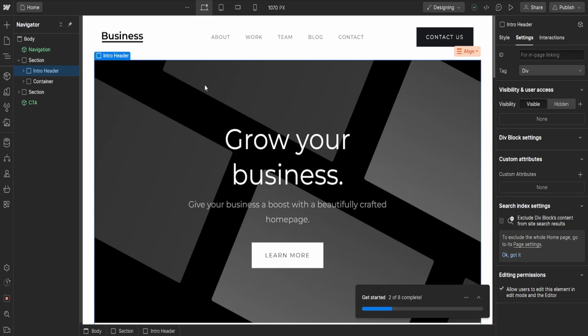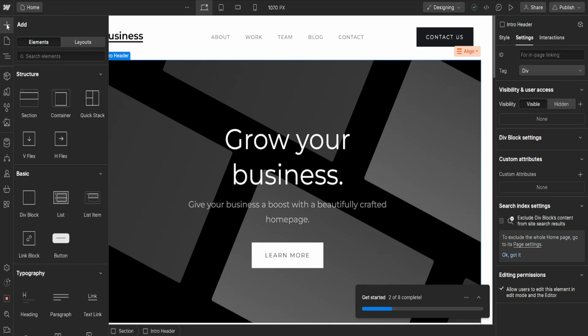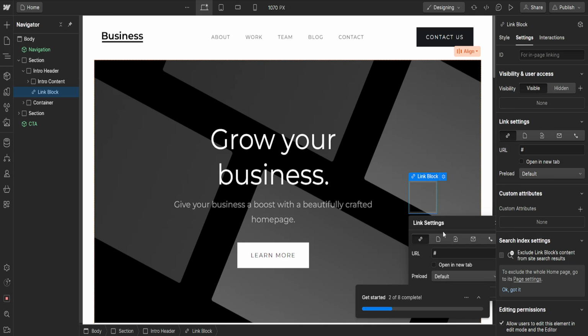How to add link to image in Webflow. So here from the designer, we want to click on add elements from the left hand side. And then first we will have to select link block here. So just choose link block and it's going to appear like so.